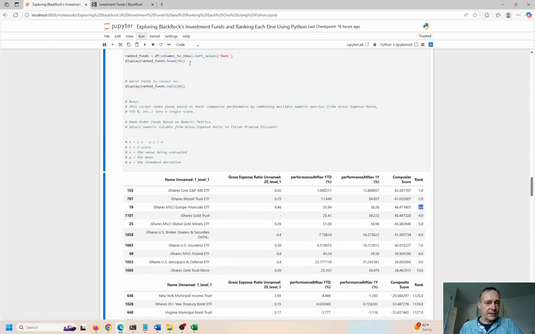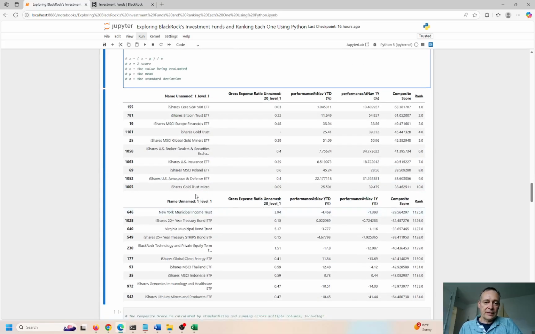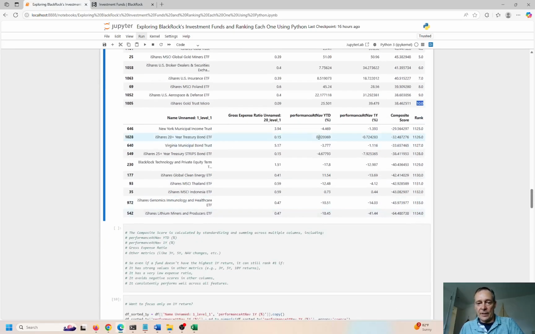So you see the top 10 over here. This is the top 10, and this is the bottom 10. So within the top 10, the number 10 is iShares Gold Macro, 9/10 of 1%, 25% return year to date, and 34% 1-year return. This is 38 composite score, ranked 10. This is the bottom 10. This is the top of the bottom, I guess.